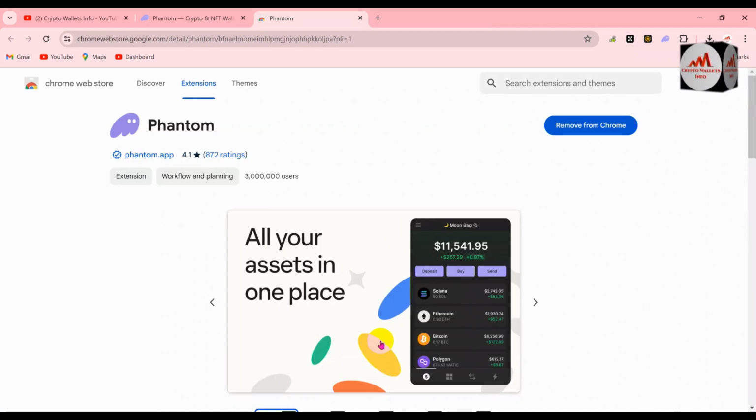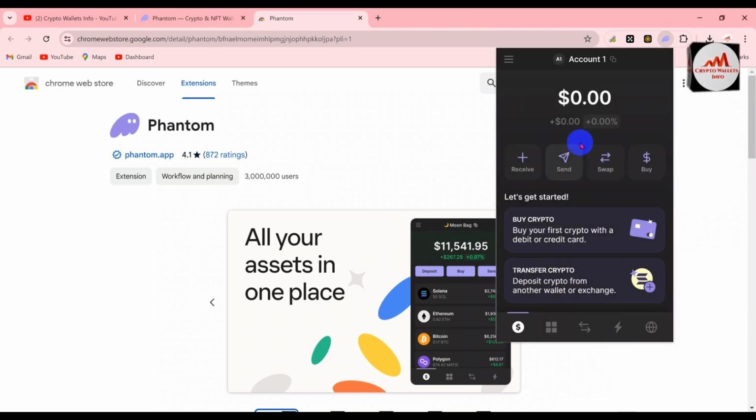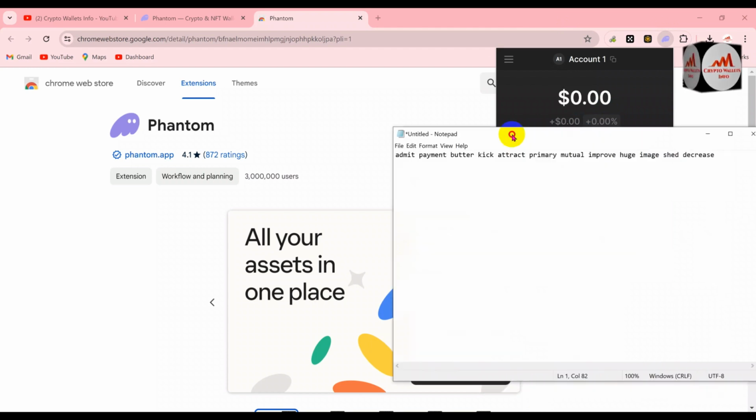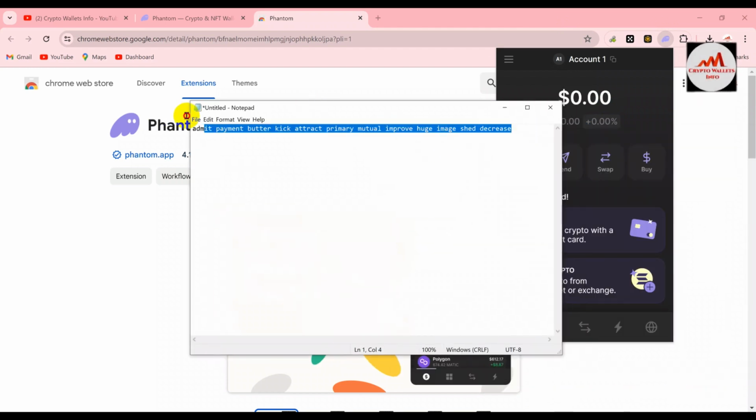Okay, now viewers, my wallet is successfully created. You can see here, read all the information, welcome, and understood. And now you can see my Phantom wallet is open in front of me, and I have saved all my secret phrases in this notepad file. So keep in mind, please don't use these phrases for personal use, otherwise your funds will be lost, because this video is only for educational purposes.